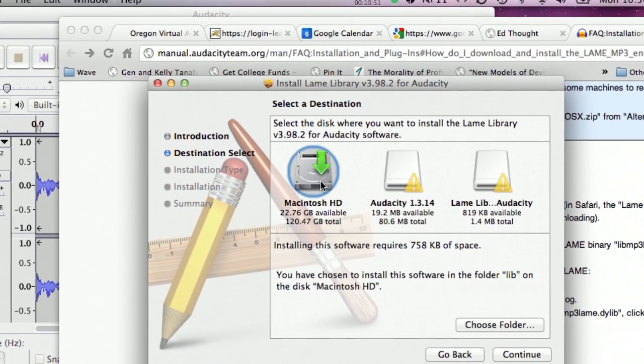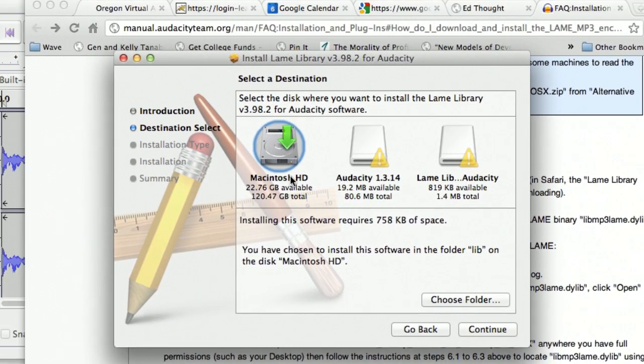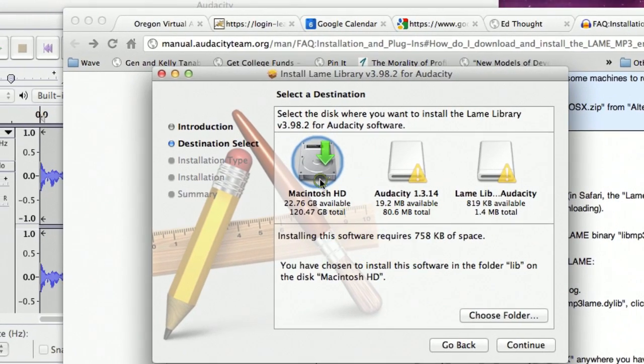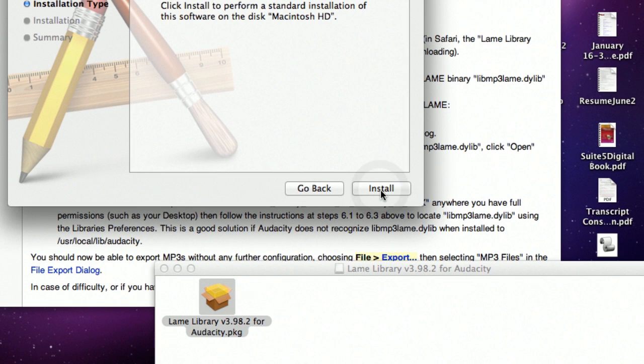On a Mac, it's kind of funny because if you have any extra disks, hard drives, it'll try to show up in the wrong spot. So make sure you click the Macintosh hard drive, continue, and install.